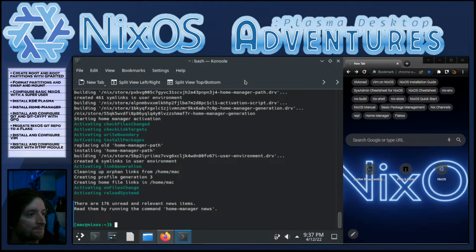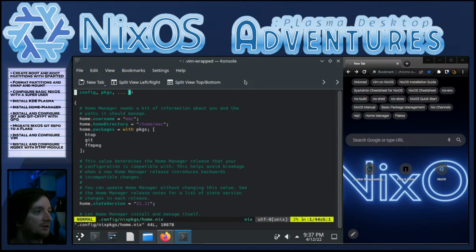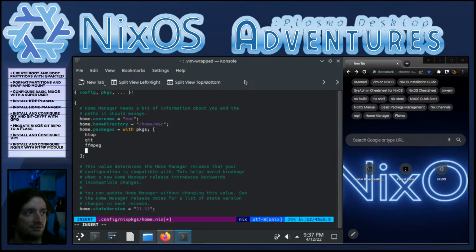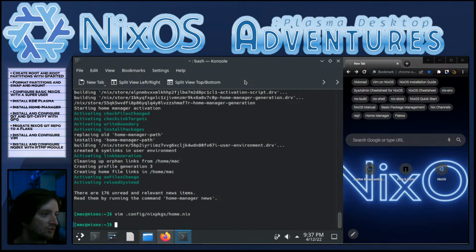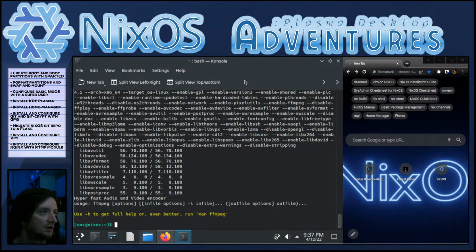Let's get back into Vim. Vim home Nix. I don't know what I'm doing enough to know if it helped or not so far. But it is saying Nix now down there. So it knows what we're doing. At least we can see that much. And then we installed FFmpeg. Good deal. This is a good thing.